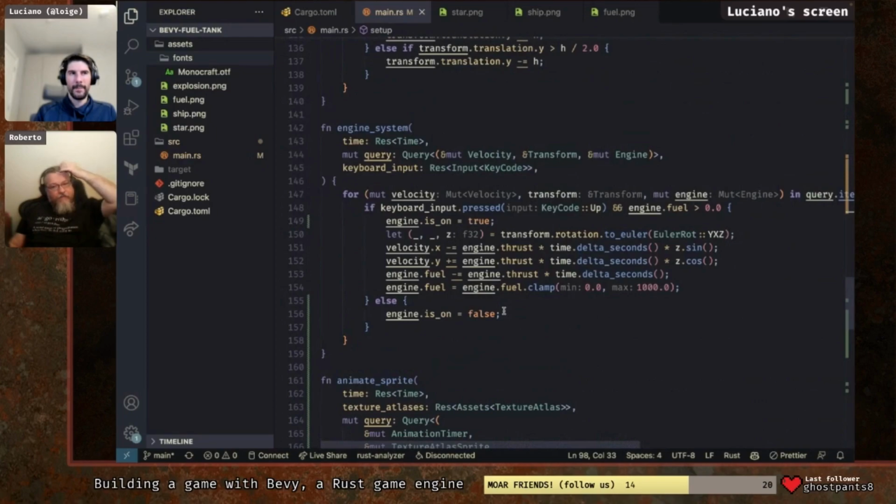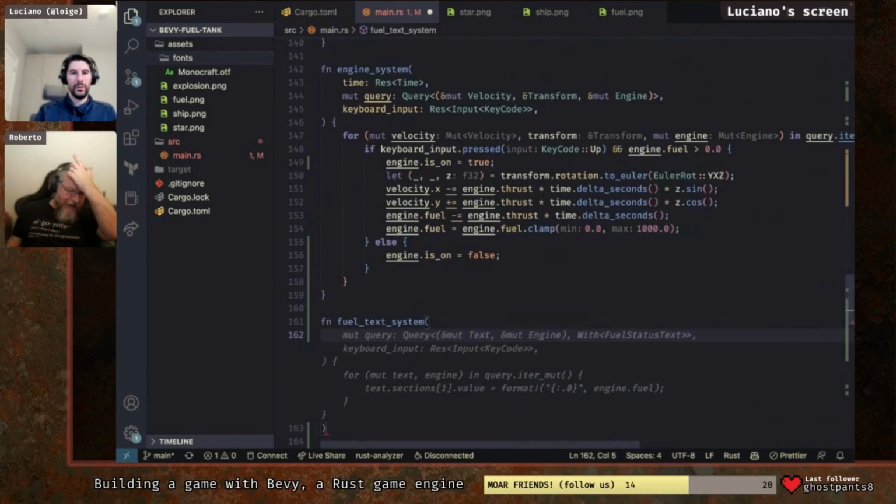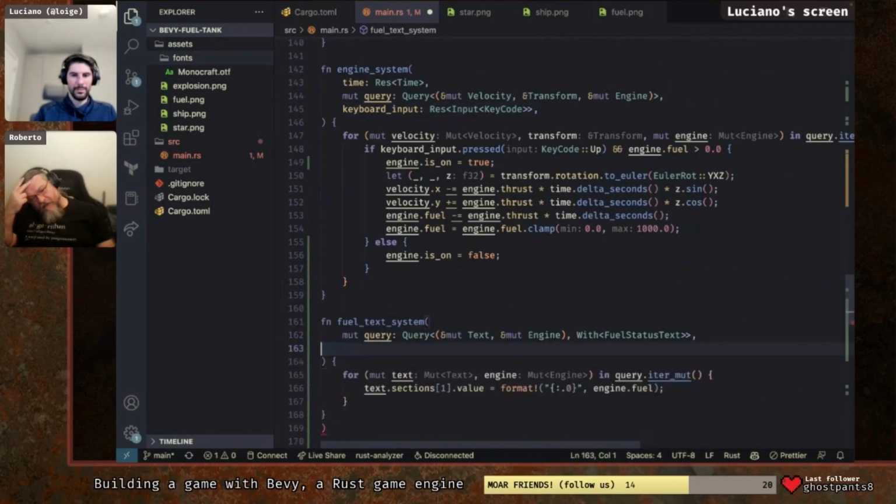We have to add to the query what? Because here the query is querying an object that has velocity, transform, and an engine, but the text doesn't have all of that. We need to query the text and also an engine, but not on the same component, on two different components. How can you do that? Can you do two queries in one system? You could, but then you get two sets of results. And what is the problem? You loop over the engine and you update the only label that you have. But I think what we could do, let's disregard most of the stuff.